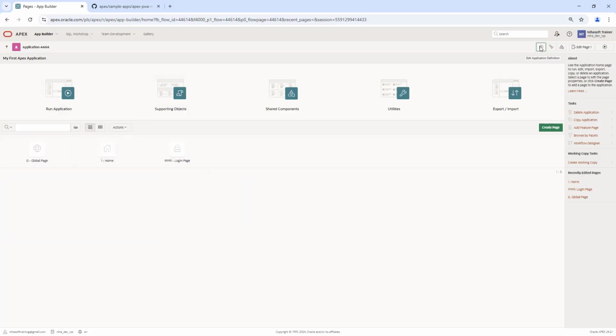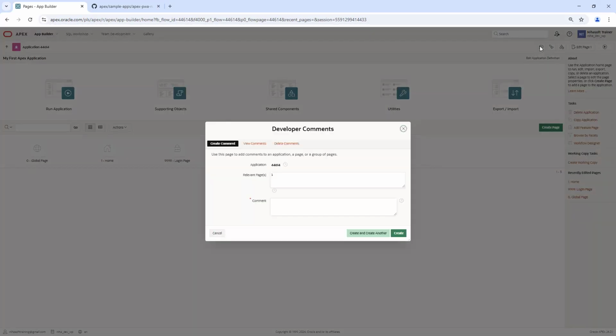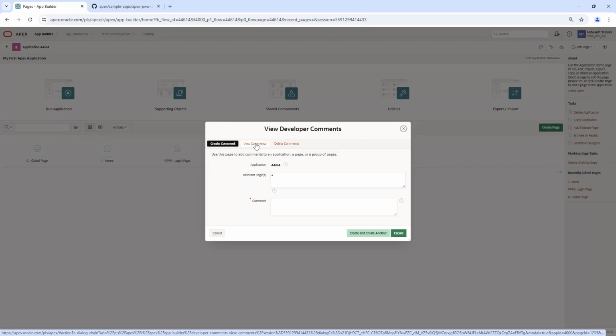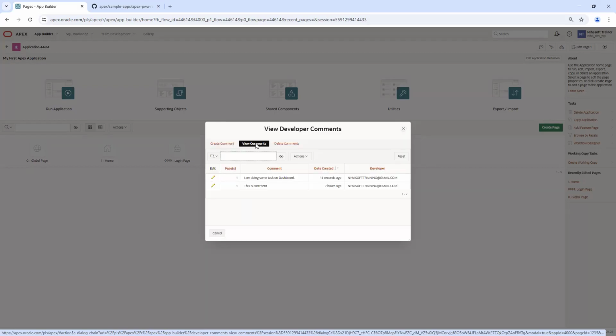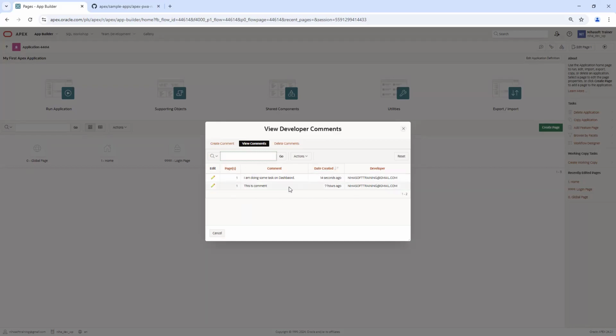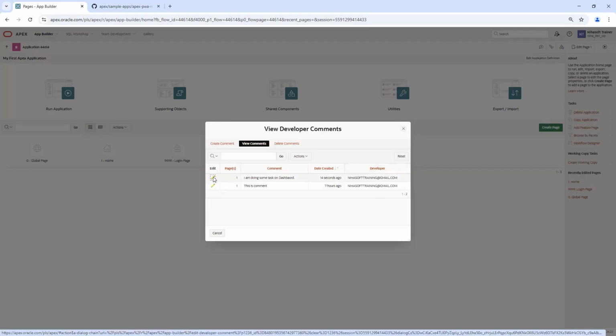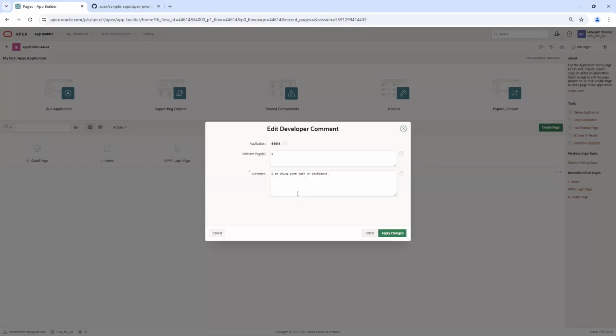Then if I want to see that comment again, we can click here. Then we can go to the view comment tab. Then we can see here already there are two comments that exist. We can see some details like which page the comment is for, what the comment is, the date of creation, and which developer created it. And also here we have an option for the modification of the comment.